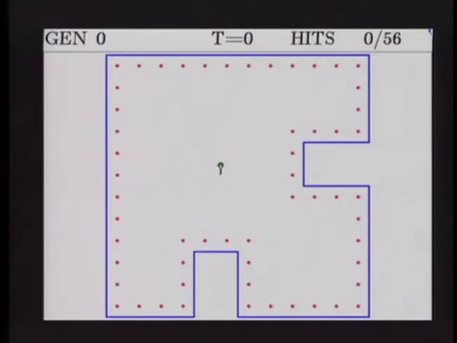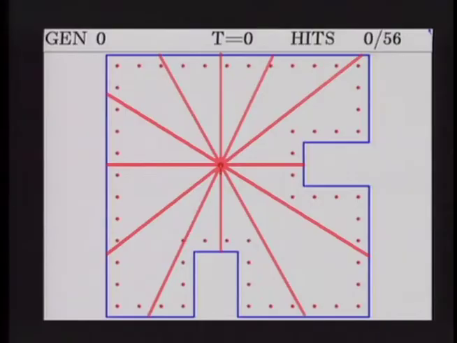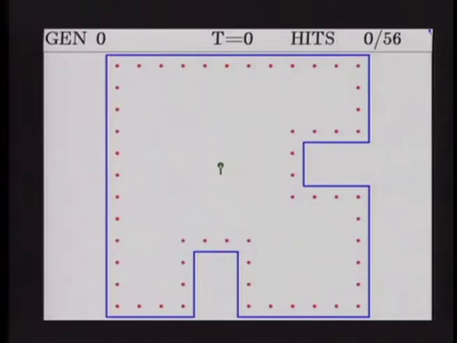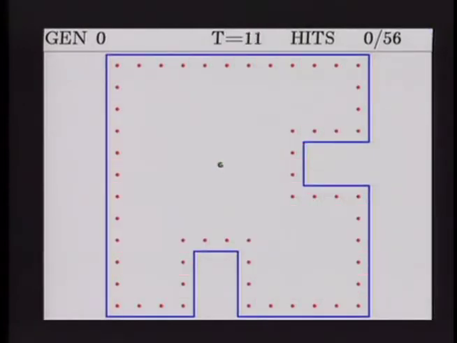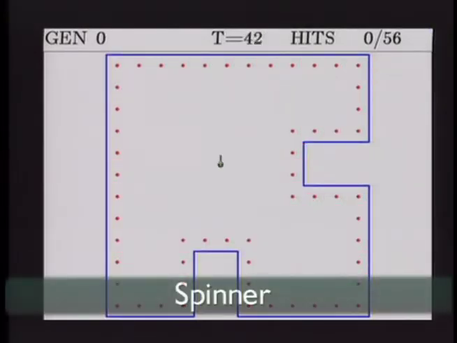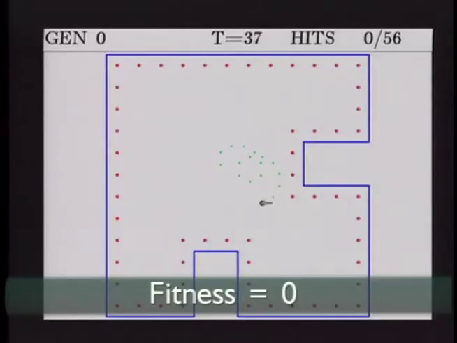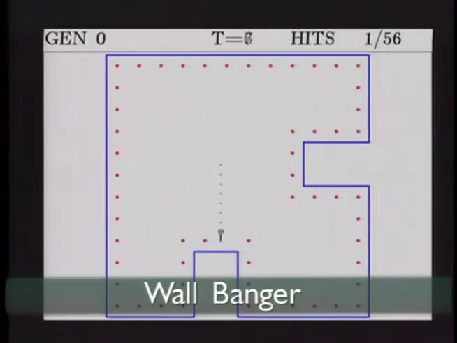In the wall following problem, we seek a computer program enabling an autonomous mobile robot equipped with 12 sonar sensors to follow the walls of an irregular room. Fitness is the number of zones along the wall that the robot touches within the allotted time. Many of the initial random programs cause the robot to spin around in circles, while others cause it to wander aimlessly, and others cause it to bang into the wall. The wall banger is slightly better than the others because it gets near the wall at one place.